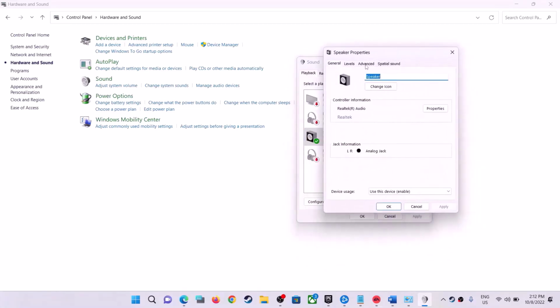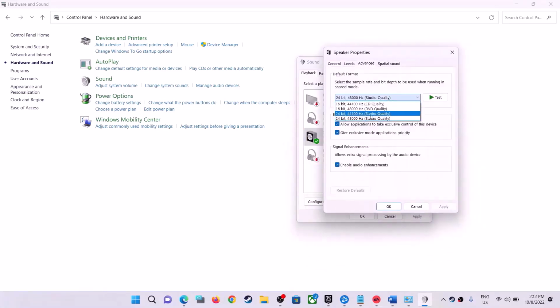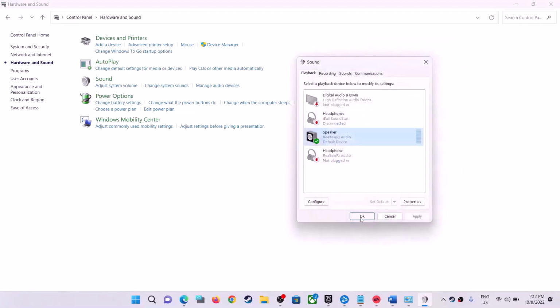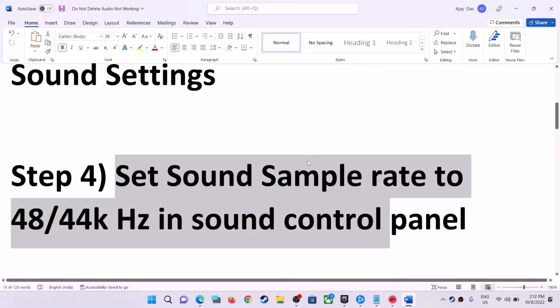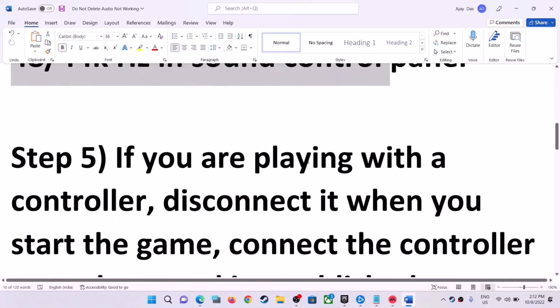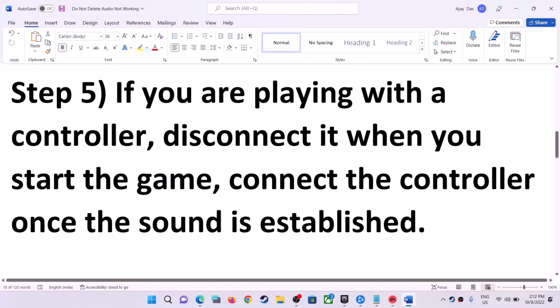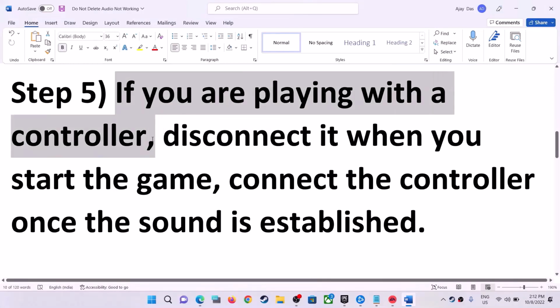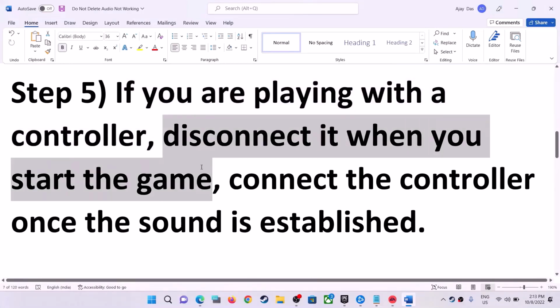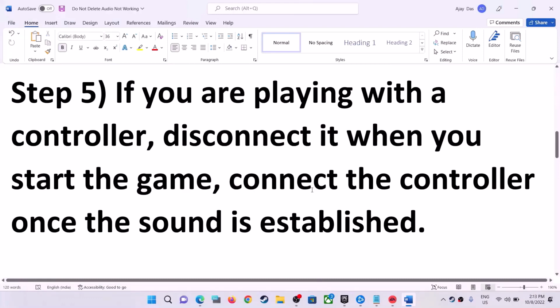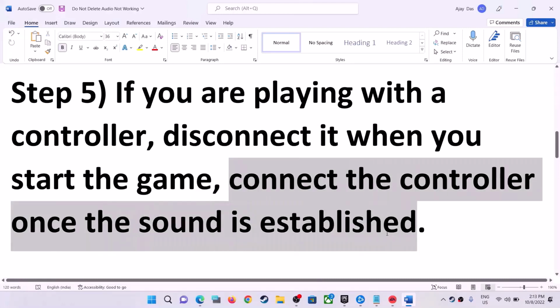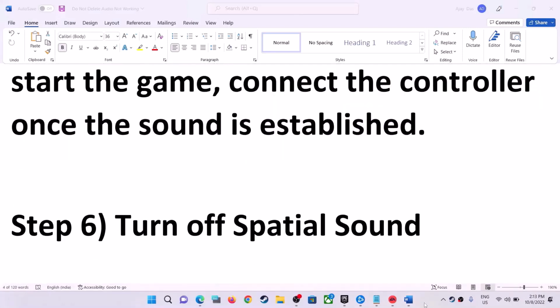Now go to the Advanced tab. Now over here select 24-bit 48,000 Hz, or you can select 24-bit 44,100 Hz. Then click on Apply, click on OK, and then launch the game and check the sound. Next step is, if you're using a controller, disconnect the controller, then launch the game, and once the game is up and running, connect the controller and then check the sound.